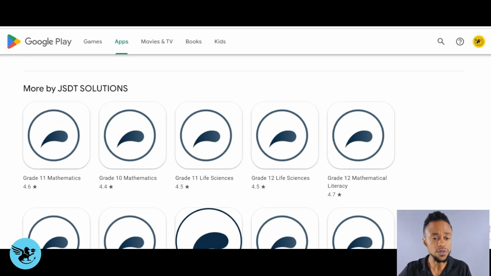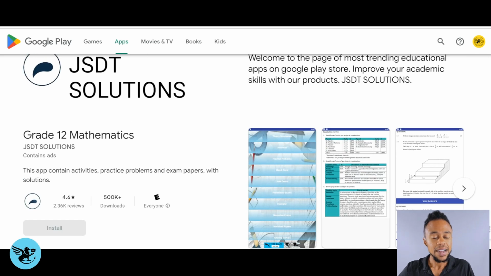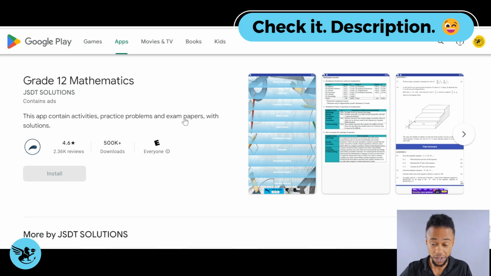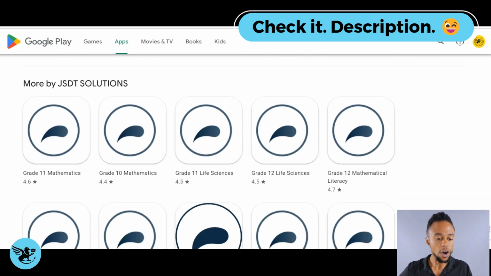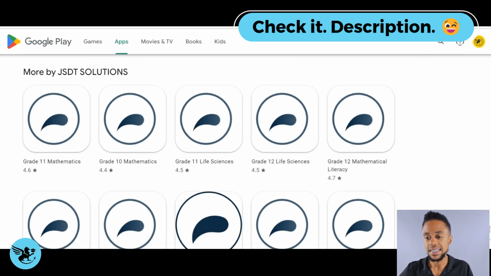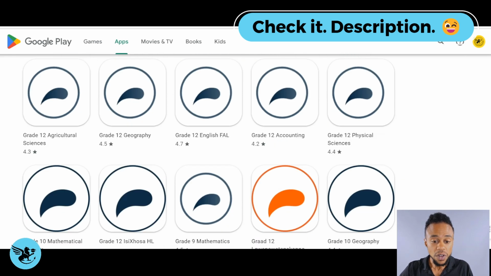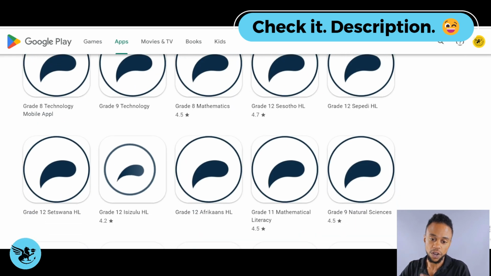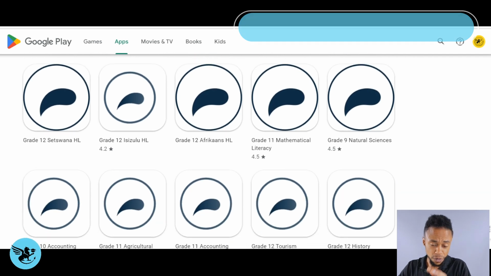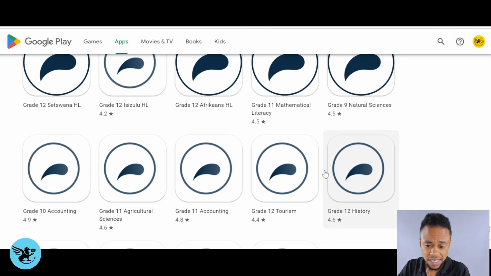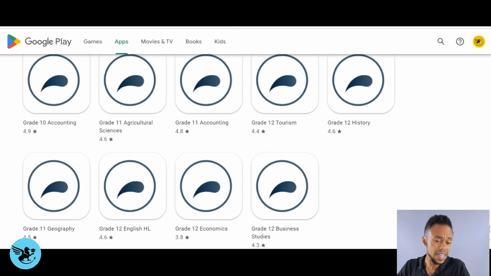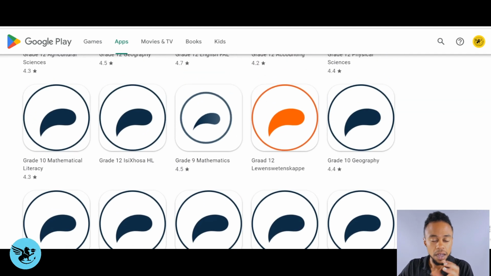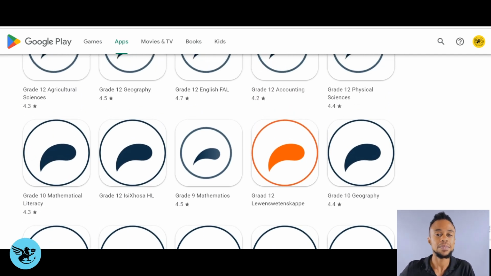The final one is for apps on your phone. Now, JSDT Solutions has a bunch of really helpful, as you can see, well-rated apps for maths, life science, physical sciences, and all of these apps are to give you the past papers and a couple of explanations of the work as well. So you'll see these different grades for each of these apps, even tourism, history, accounting. It's mostly grade 11 and 12, but there are, as you can see, also some grade 8, 9, 10 apps as well. So make sure that you download the app that's relevant to you.